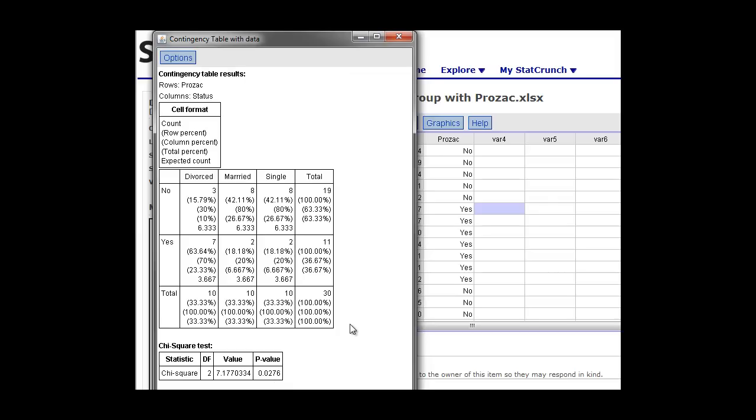So again, this is an easy way to get StatCrunch to do the chi-square test for you, print out the cross-tabulation table, and give you the p-value and the test statistic value.